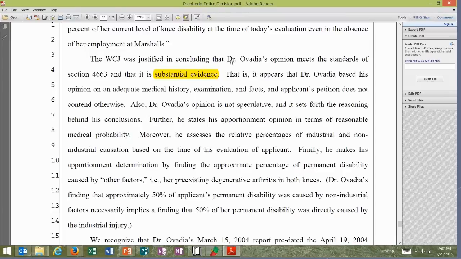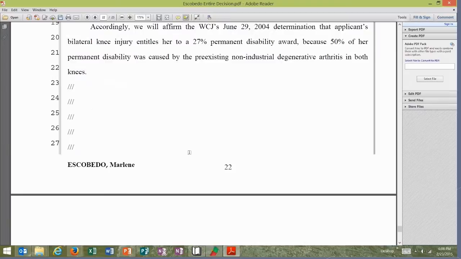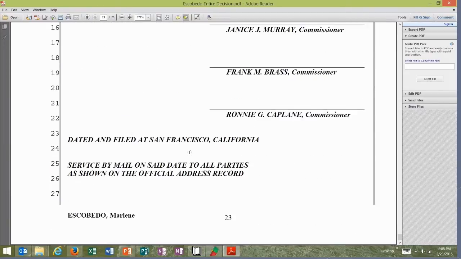So in this case, they found that the defense doctor who opined that 50% of the permanent impairment was due to the pre-existing degenerative arthritis of the knees, his opinion qualified as the more substantial of the two opinions, and his finding of approximately 50% of the permanent disability was upheld. Okay, doctors, so that's the Marlene Escobedo case. Let's summarize this, and let me give you some tools that you can use in your very next QME report.